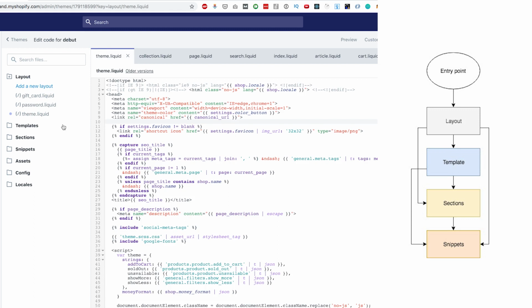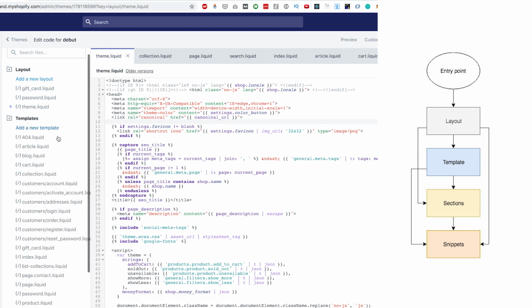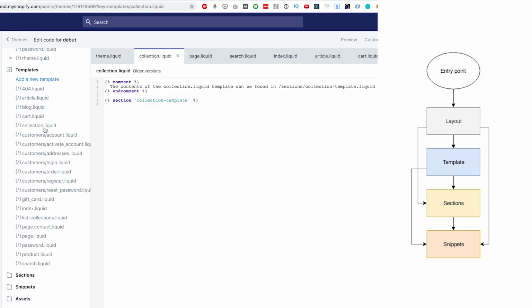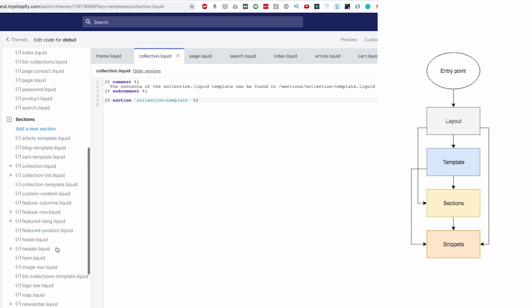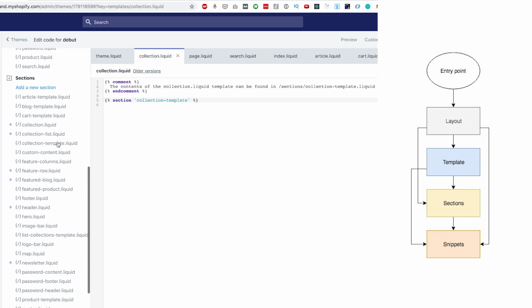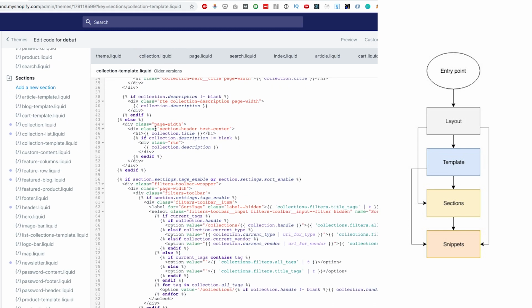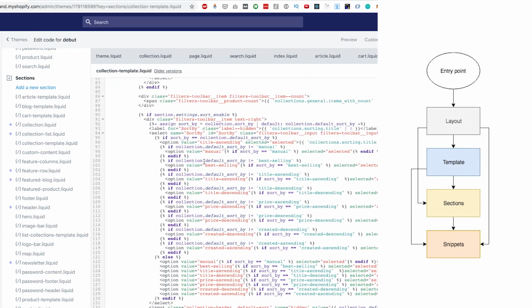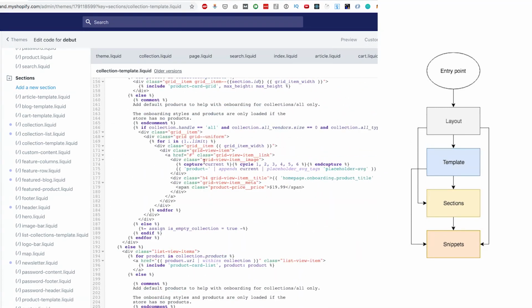Okay? Maybe you want your customization specifically on collection pages. In that case, you're going to go to collection and you're going to see this link directly to a section. So you're going to skip templates altogether and you're going to go down to collection template. Here, if you want to change something, you dig right in and change it, unless there is an include in here.